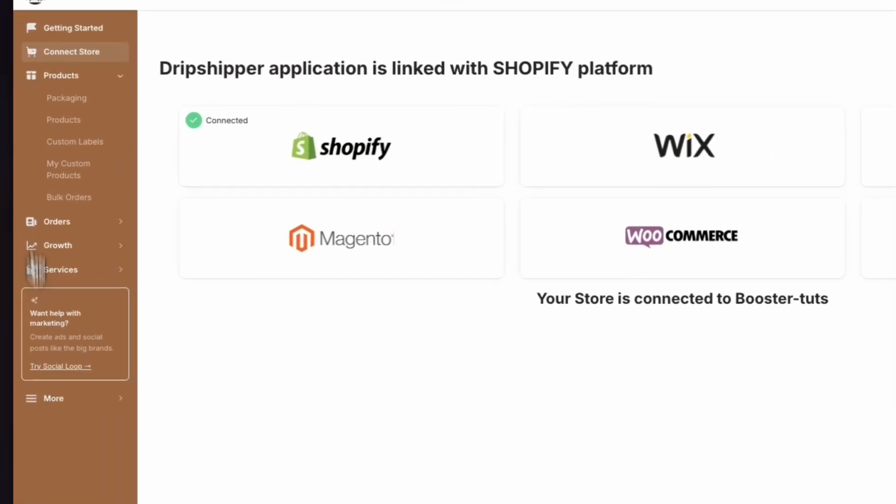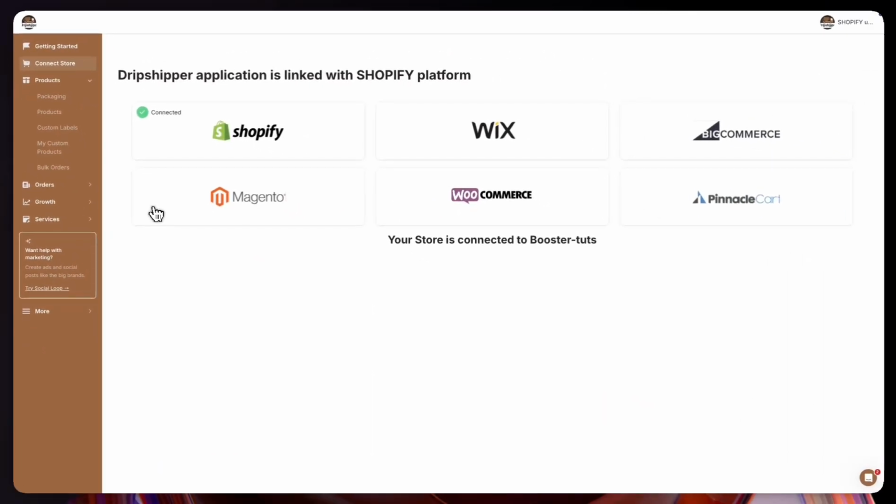Now, let's do a quick walkthrough of the Dripshipper interface. I know this might seem confusing because there are different sections on the side, but once you try it, you'll understand. In short, you just need to know what the main sections are used for.